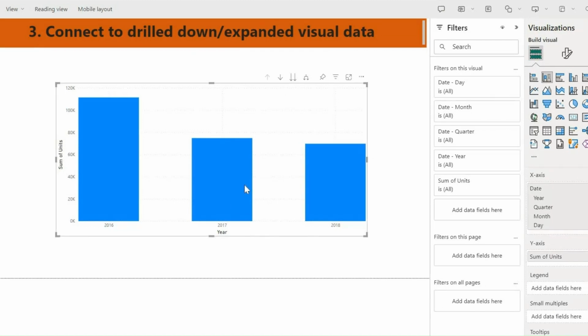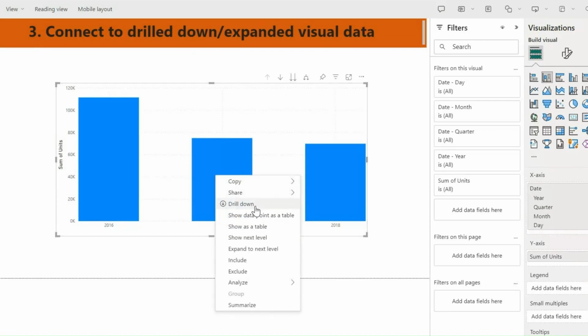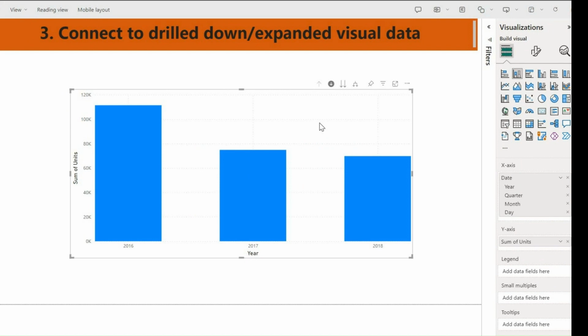Another way to access the drill features is by right-clicking a data point on the visual to open a menu with available options. There are many ways to drill into your visual. Selecting the double arrow drill down icon takes you to the next level in the hierarchy.